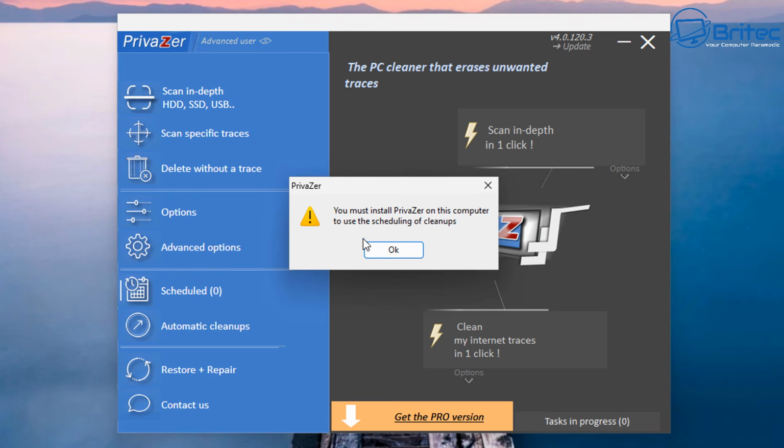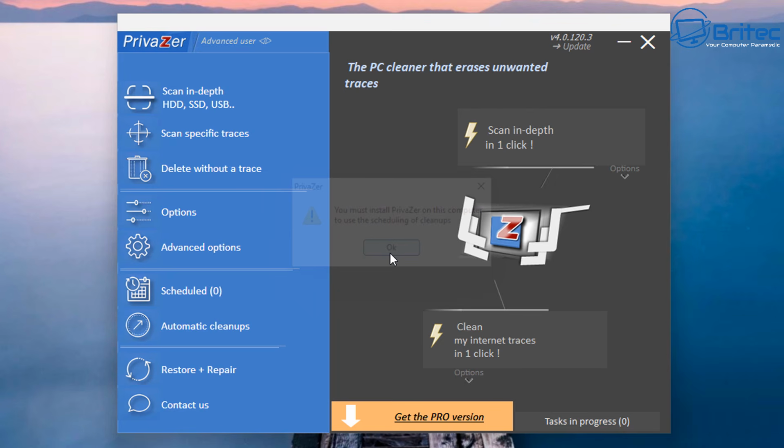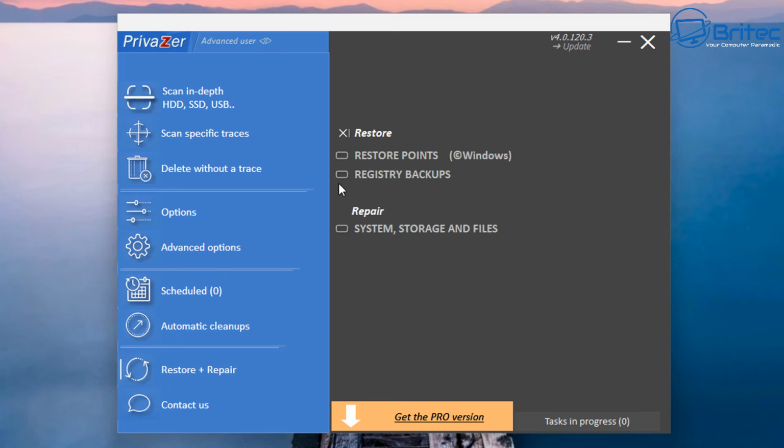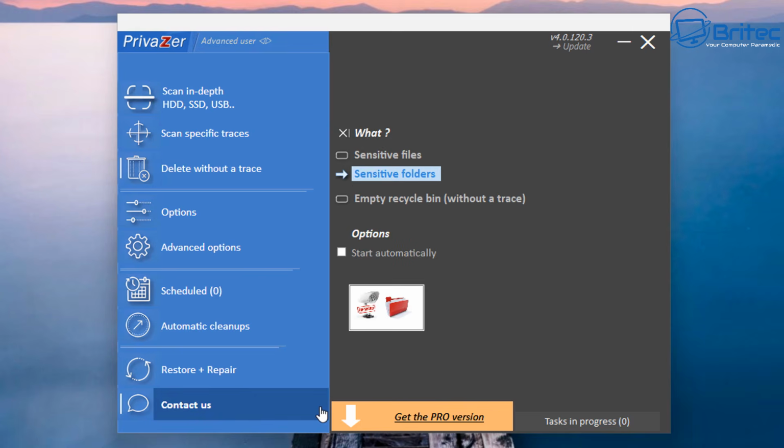Again, you can't do this unless you're using the installer on your PC. I'm using the portable version. So if you do want to set this up so it runs automatically in the background, make sure you set that up with the installed version. Automatic cleanups right here look like a pro version feature. There are a couple of features behind a paywall, but most of the stuff on this application is free, and mostly all the stuff you need is free on here.